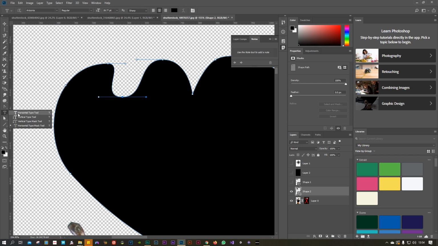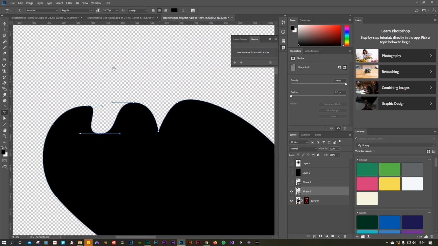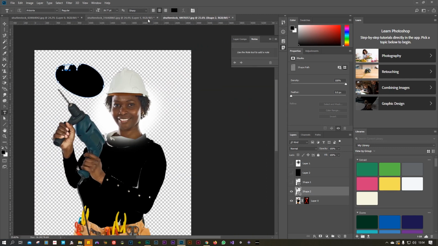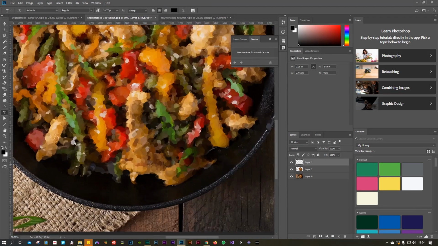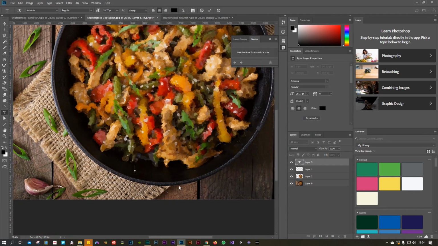Next tool, horizontal type tool. The type tool is the tool used to add text to any objects in your Photoshop workspace. So pretend we were adding a signature to this piece of art by myself, you click at any point on your workspace, and then it creates a type box of sorts, and then you write whatever you want to write.